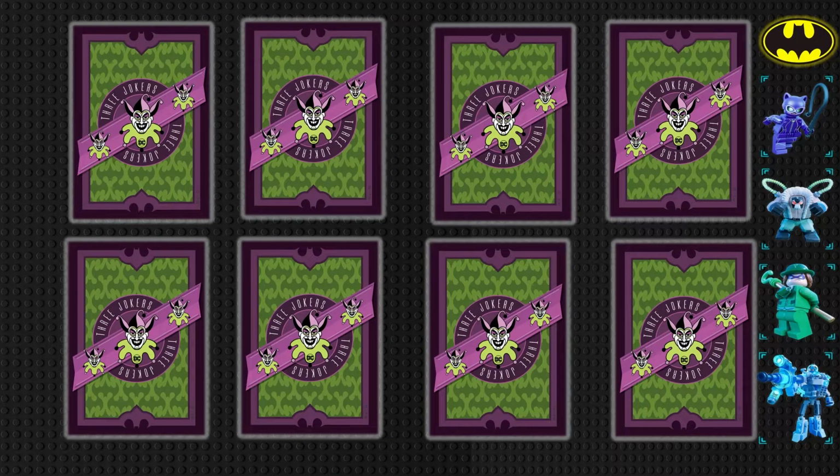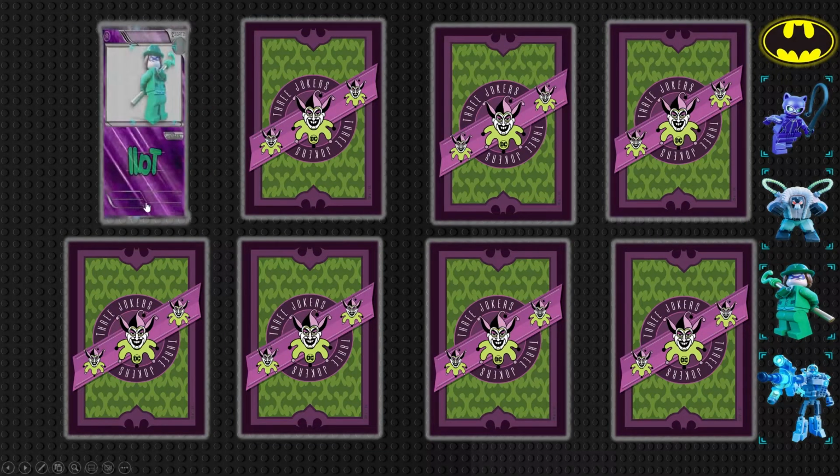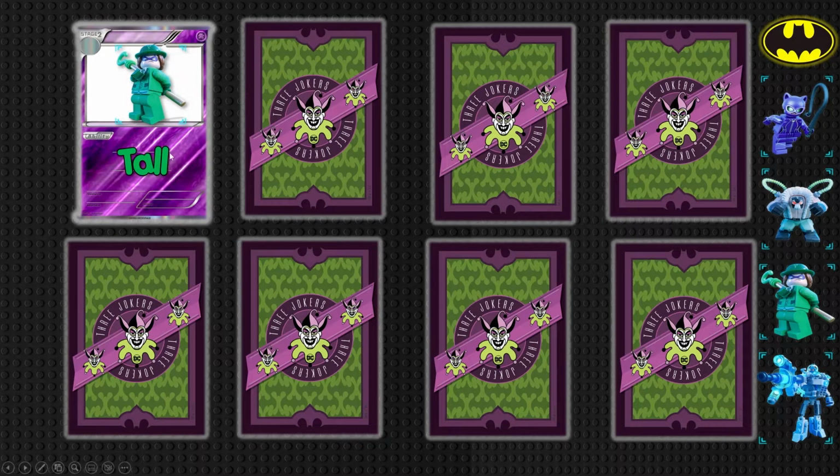As you can see on the screen are 8 Joker cards, and the idea is that students will take turns to select 2 different cards. They need to find the matching cards in order to earn a point for their team. Let me just show you an example. So here we have the Riddler, and the word on the card is tall. So we need to try and find a matching Riddler card. So the students will get one more turn to turn over a card.